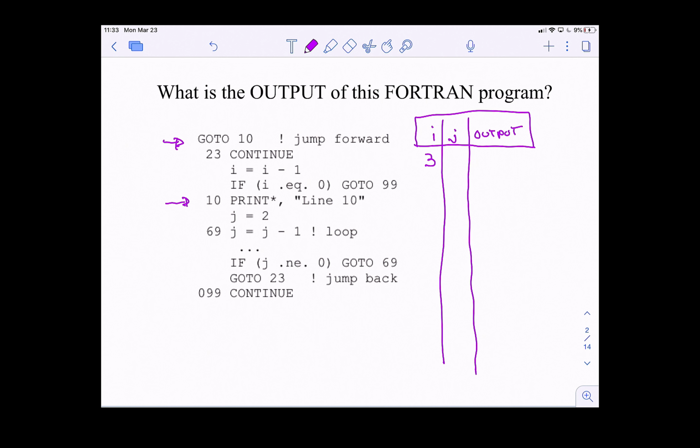All right, so I wanted you to hit the pause button and fill in this chart. What is the value of I? What is the value of j? What is the output until the program hits statement 99, which means continue, and it will continue executing the rest of the code beyond this little program snippet. All right, go for it.